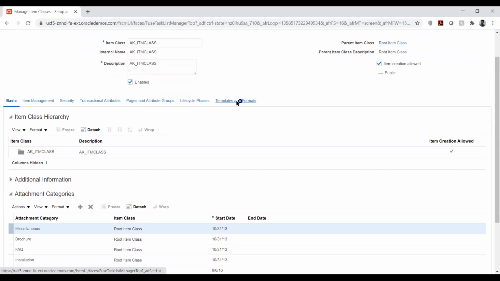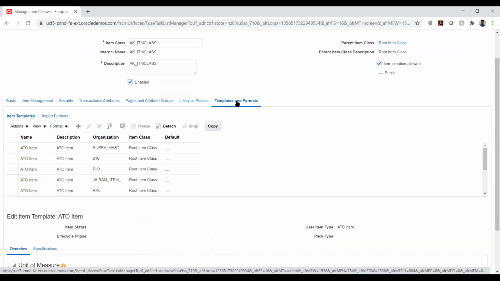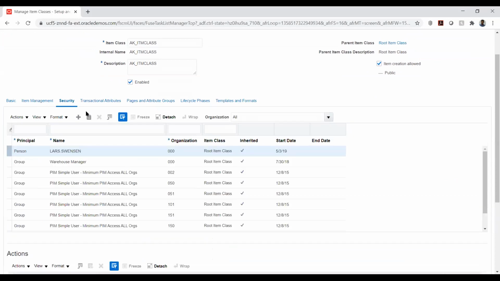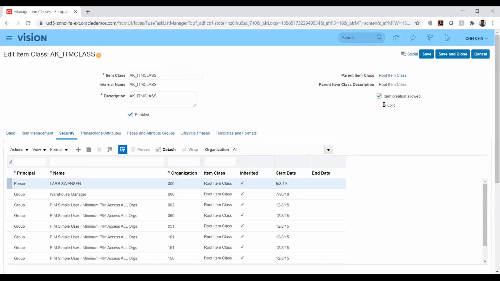What is visible to us is asking. Okay, visible in the sense we have the security. No, I'm talking about the right side, which is public or item creation allowed. Item creation is that if we disable it, we will not be able to create the items. And public is something that we haven't given any restriction, and everyone can use it.